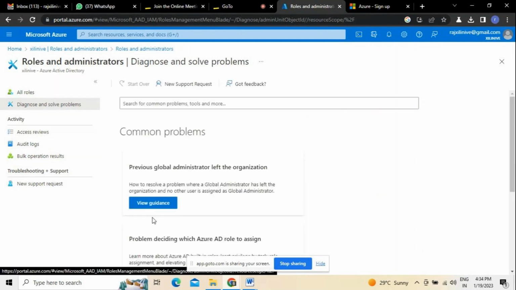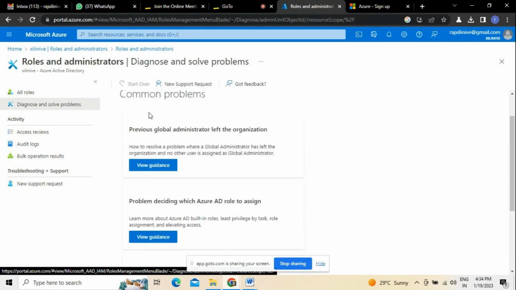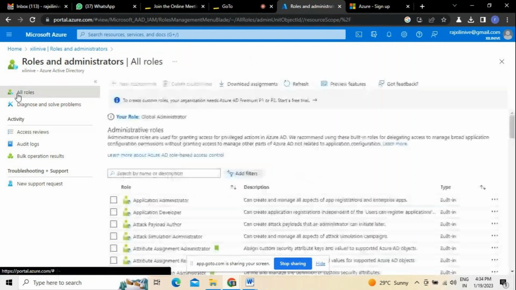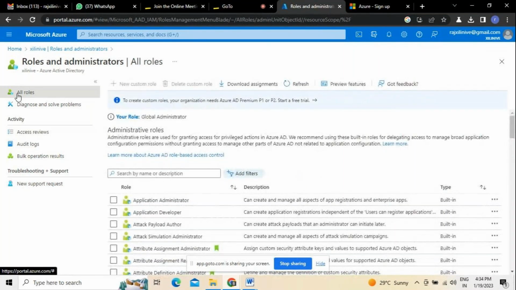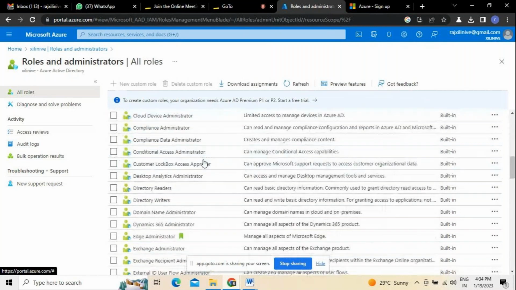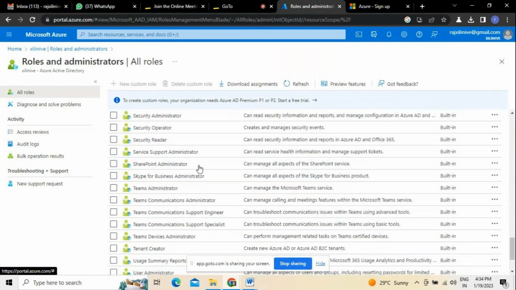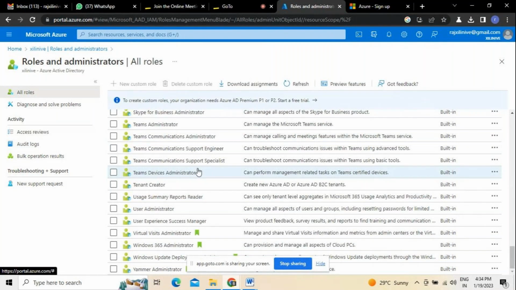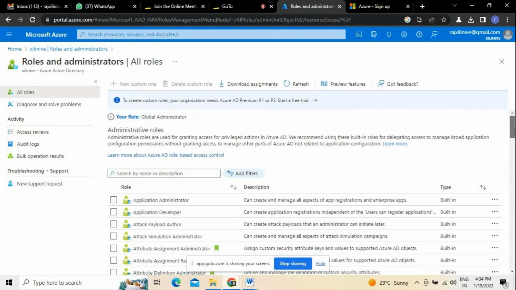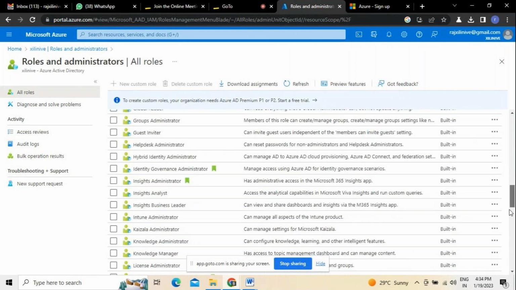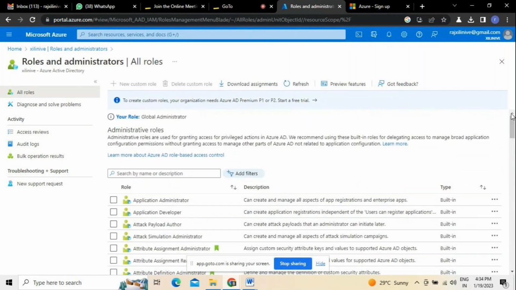Apart from that, if you want to diagnose and solve problems, there is an option where you can view the guidance, and the new support activities in reference to the requests can be seen. As an administrator, or in the role of administration, when we are working on administration, these are the roles which are applicable. These are the roles which are essentially important and essentially required for us to perform. These are the different global administrator and permission roles available online, which we have to make use of at regular intervals while working on administrative activities.